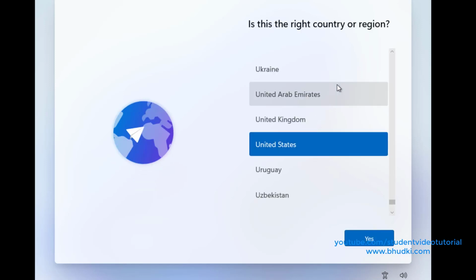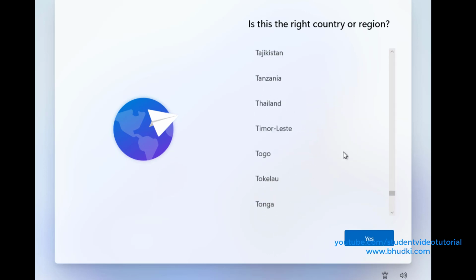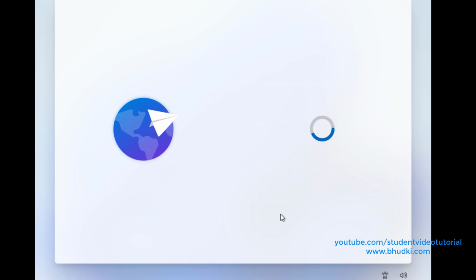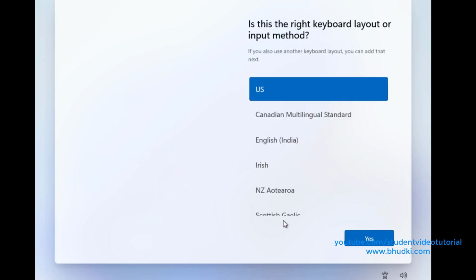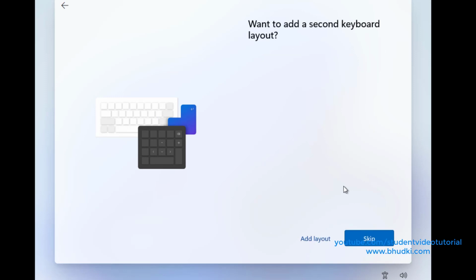Now we have to pass some process here. Next. Okay, is this the right country or region? Let's change to my country, Nepal. Yes. Is this the right keyboard layout or input? Yes. Skip.